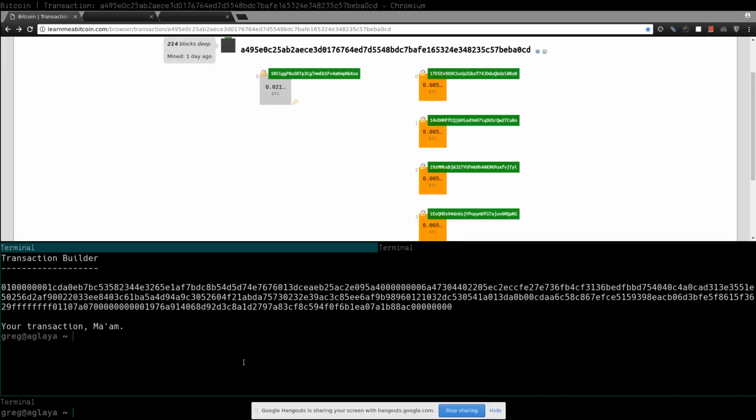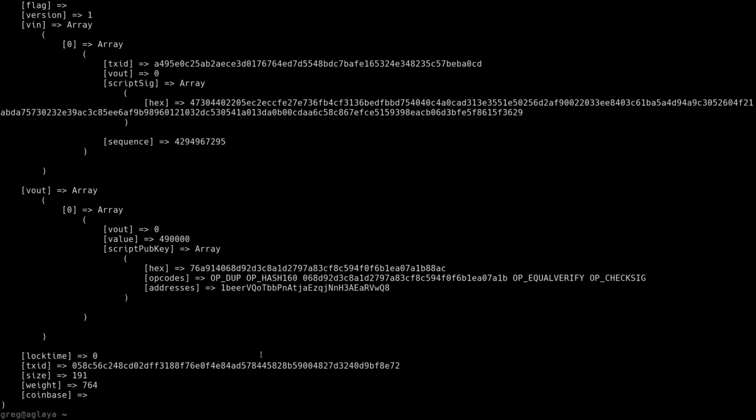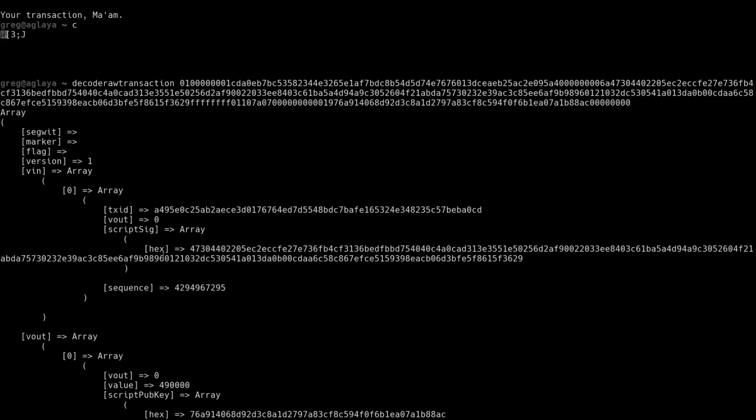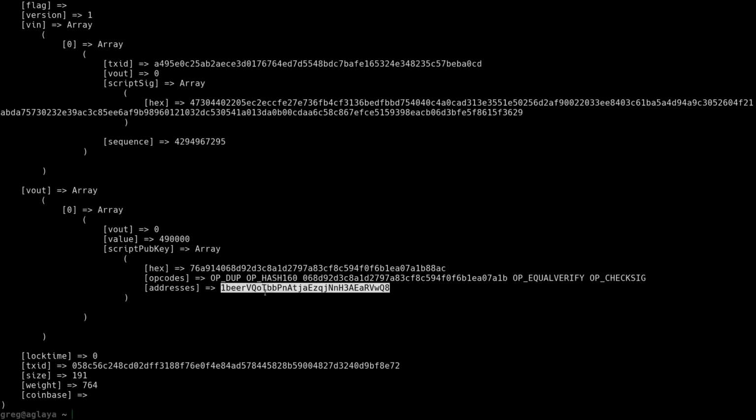Because this is all signed, this is ready to go. If I want to, I can just quickly decode it. I've written my own transaction decoder. It's quite handy to have. I can look at this, and it's showing me the inputs. There's one here, the transaction ID, and one output, and it's being locked to this address here, the BO address, which is my donation address.